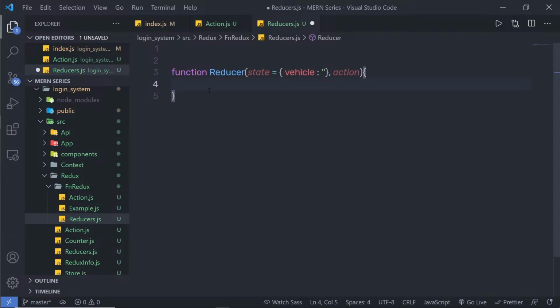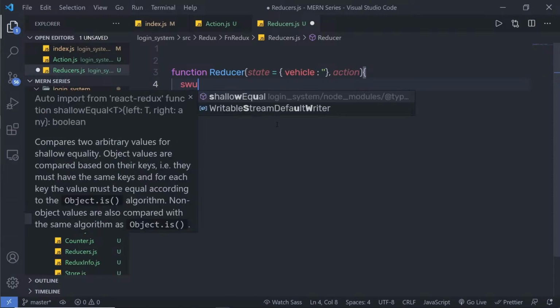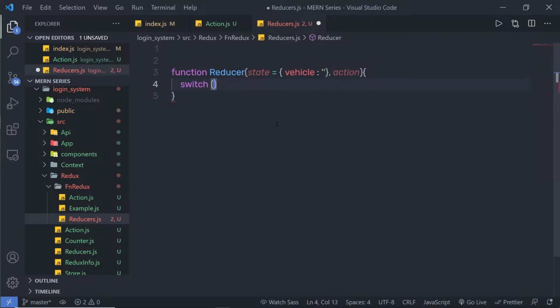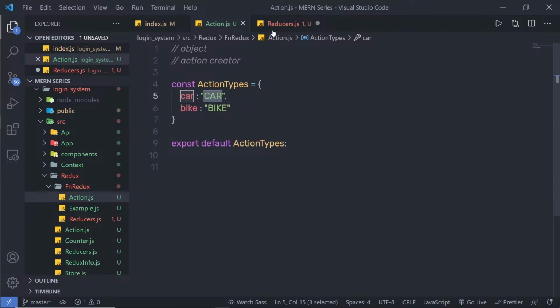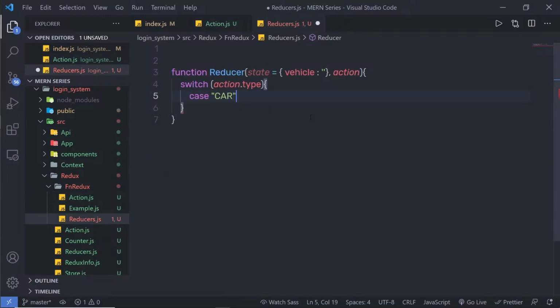Just for that, inside this reducer, I'm going to call here a switch statement. Inside the parenthesis, I'm going to say action.type, then specify curly braces, and here I'm going to create my first case. As you can see here, I have an action car, so I'm going to just use car like this. When the car action happens, I want to execute this first case, and inside this case I'm going to simply return an object with the vehicle key, and the value is going to be "it is a car".